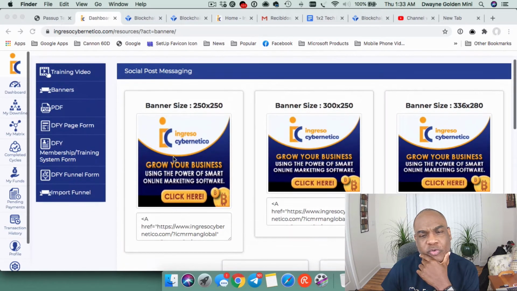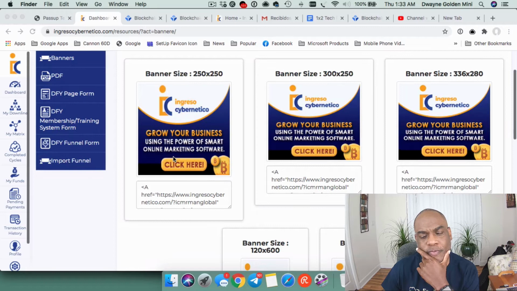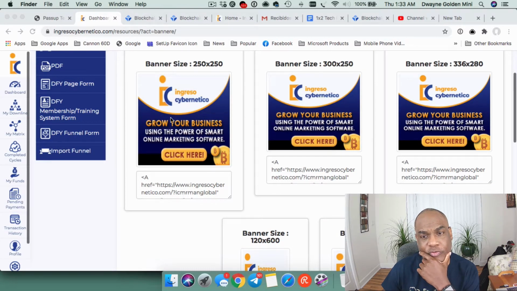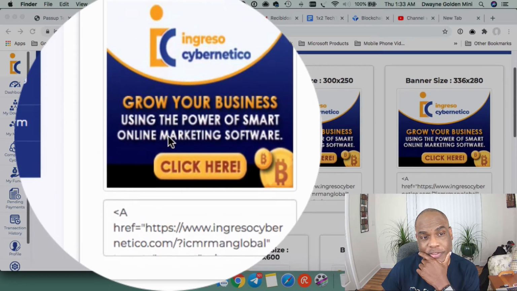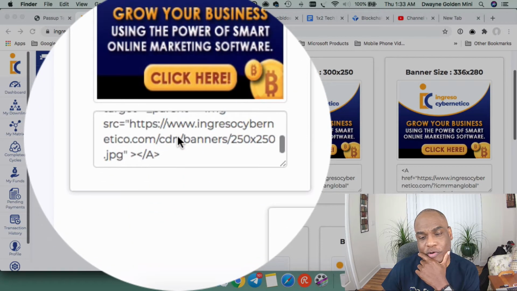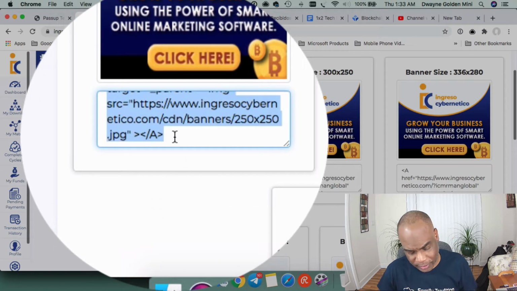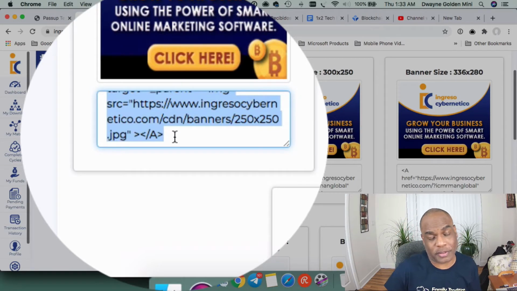Here on the resources section, there are several things that are really important. One of them is, first of all, you get to see your banners, your banner sizes, what they are. These banners are for posting in a location that actually allows you to put HTML coded things.